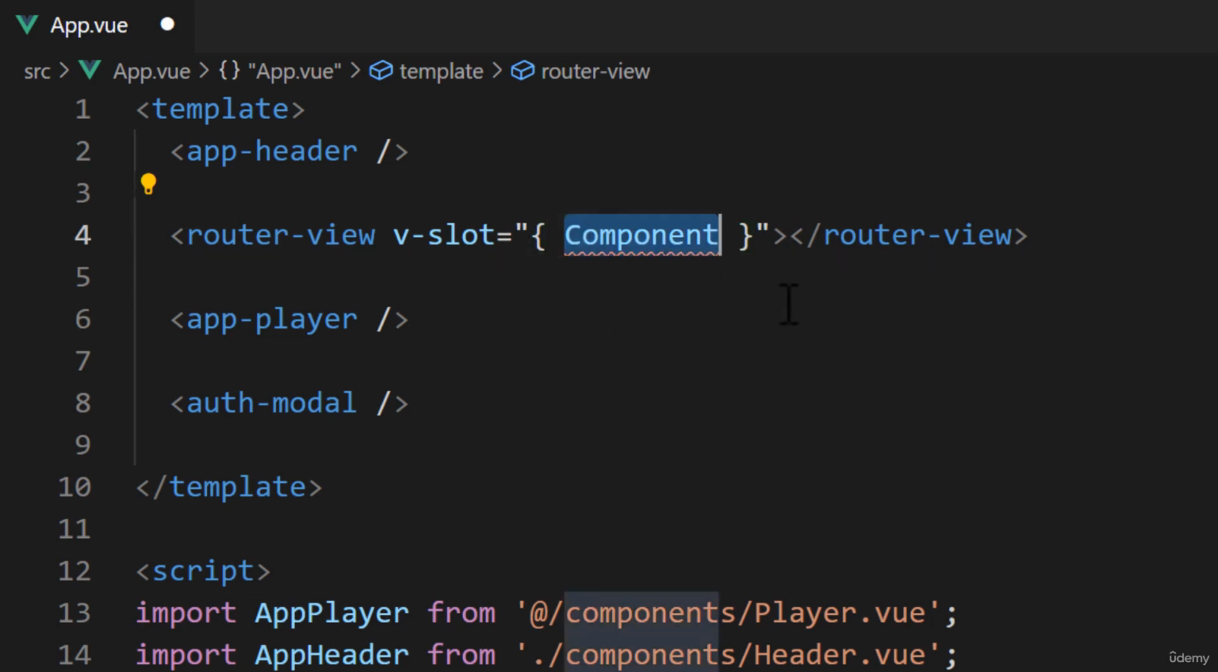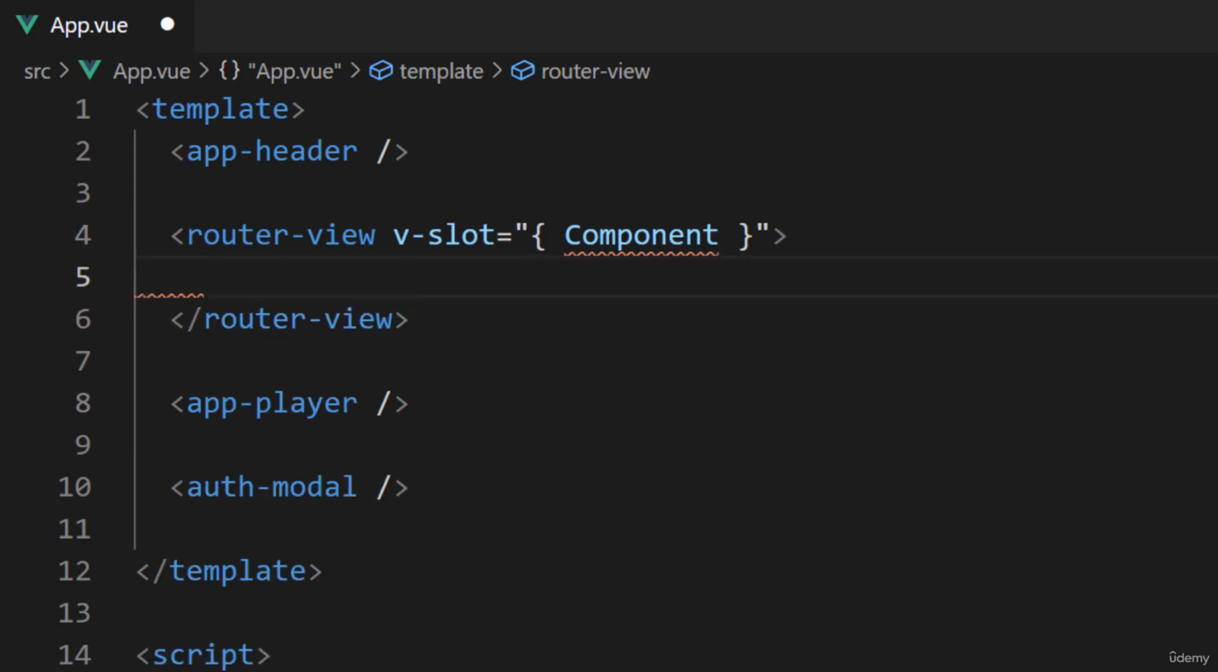The reason we are grabbing a slot property is because we need access to the components that are being swapped. The Vue router does a lot of things behind the scenes when switching routes. By grabbing the component from the router view component, we are telling the router we want to control the process of swapping components. This will allow us to apply a transition to the components.